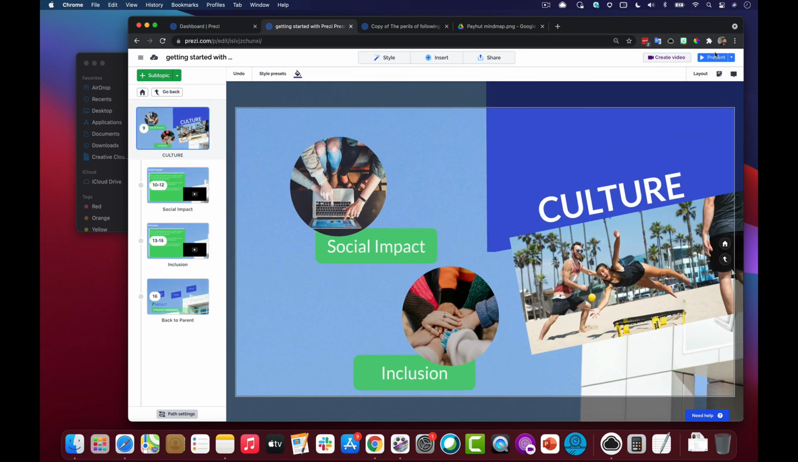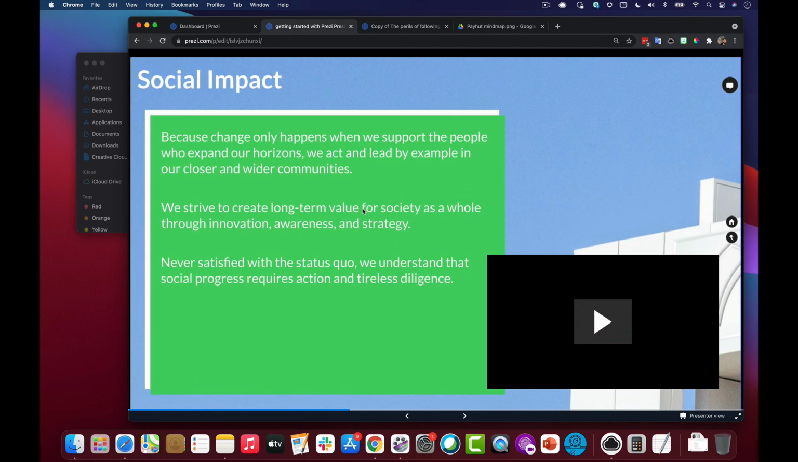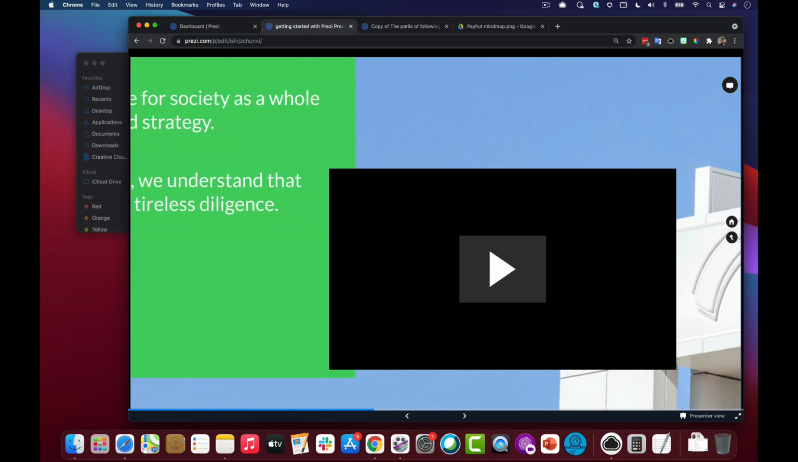So let's quickly just preview what it looks like when we go inside the social impact topic. We go inside, there's our video. I can either hit that play button, I could fade in the video if I wanted to, and I can also just zoom into it and it'll play full screen.